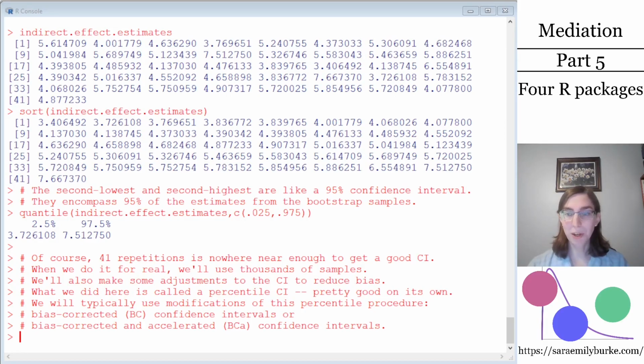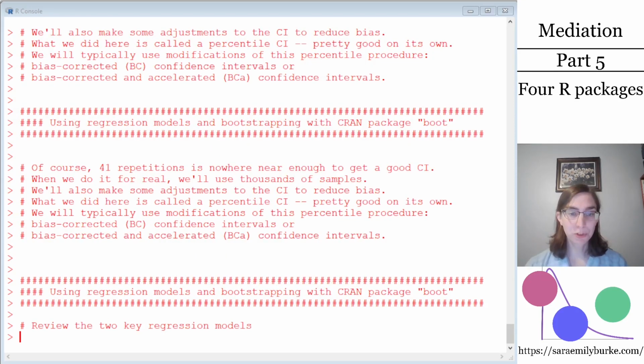Next, I'm going to talk about how to carry out a statistical mediation analysis procedure using 4 different approaches in R. The first approach, which you're unlikely to prefer, just sets up the regression models individually and calculates the indirect effect using bootstrapping with the boot package from the Comprehensive R Archive Network.